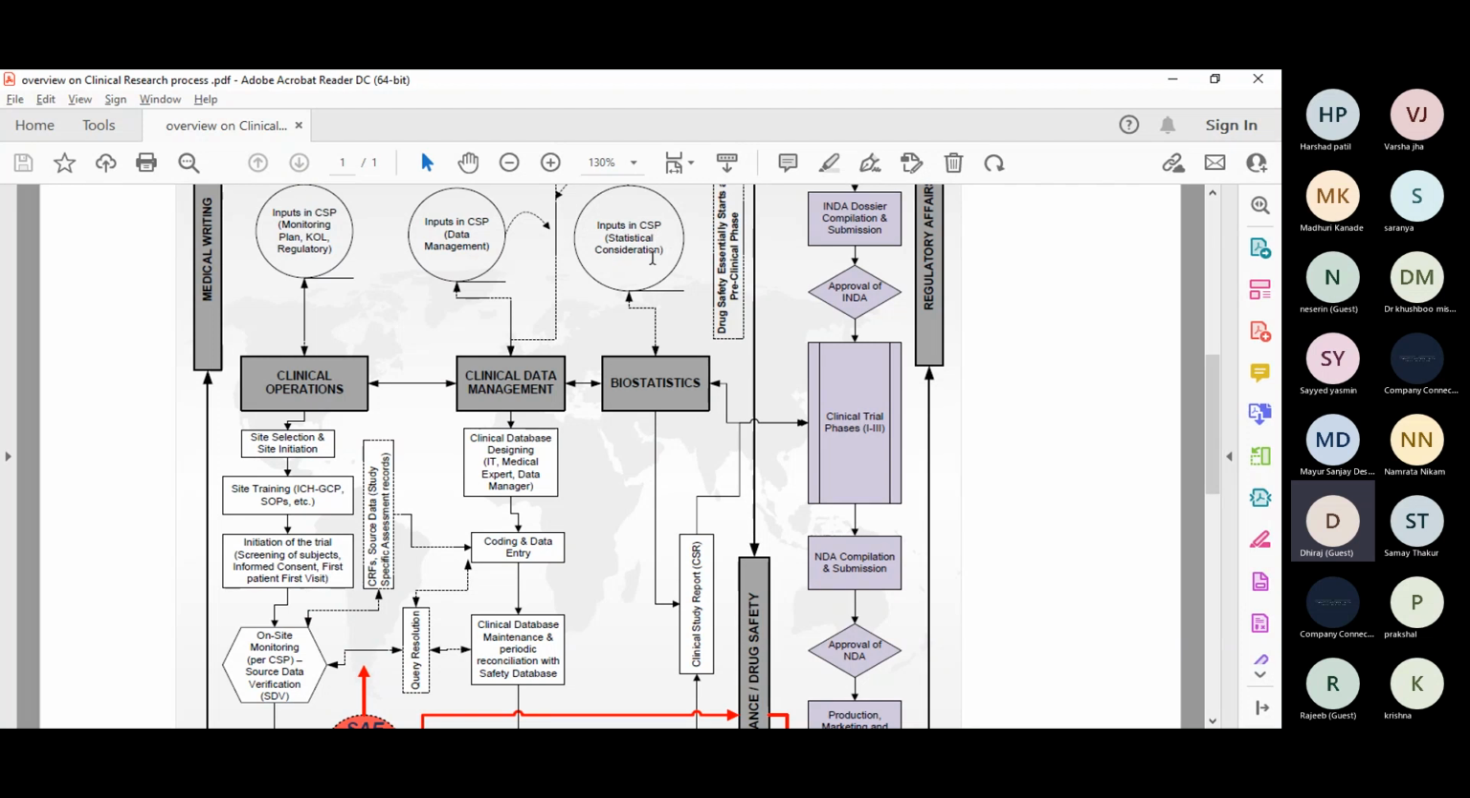After that, approval of IND will be there, and meanwhile, there are some inputs in CSP, like statistical consideration, data management, and also the monitoring plan and KOL. KOL is key opinion leaders, and the regulatory. Simultaneously, it will go to your clinical operations: site selection, site initiation, site training on ICH GCP, initiation of the trial, screening of subjects. Everything will happen in your clinical operations.